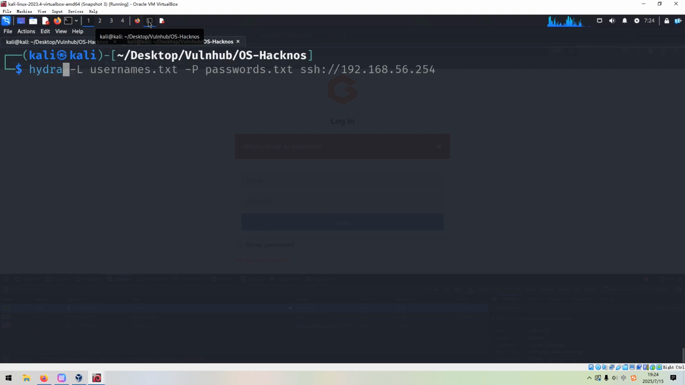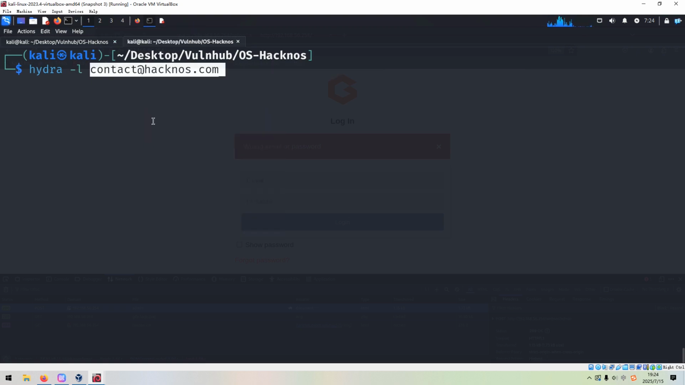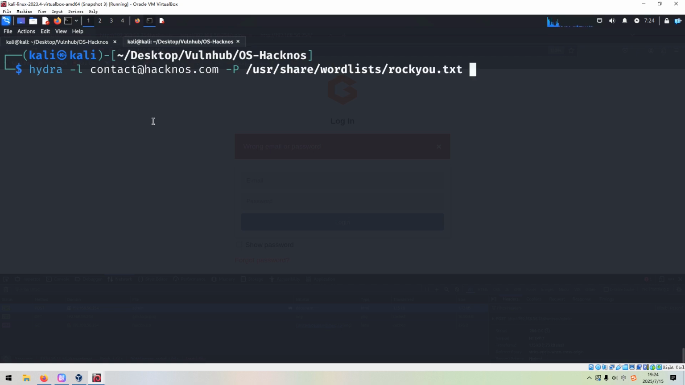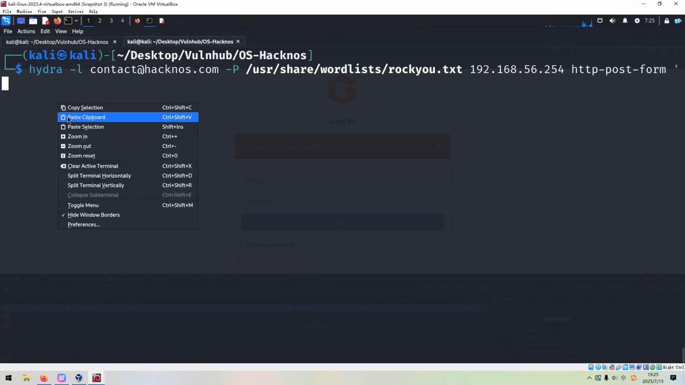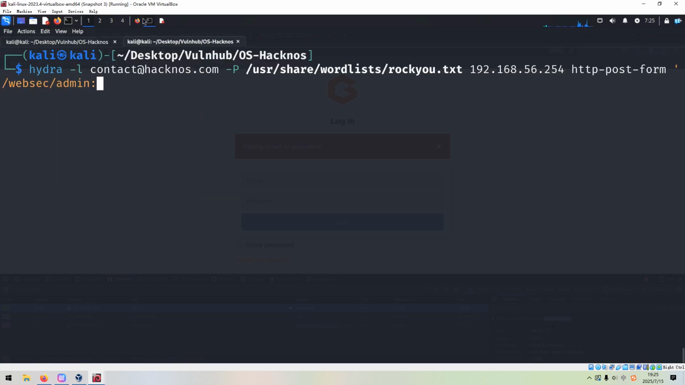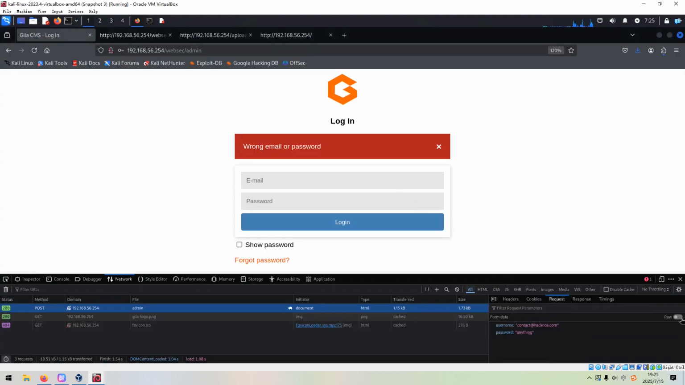Let's launch Hydra, and the username is email, and by default we always use the rockyou wordlist, and the IP address of the target machine, and the service http-post-form, and we need to specify the login page. We can get this login page, or entry point, or endpoint from the browser, and we need to get the request payload.